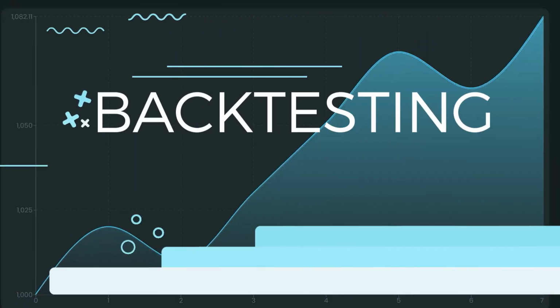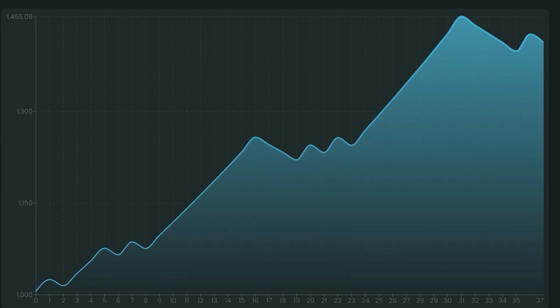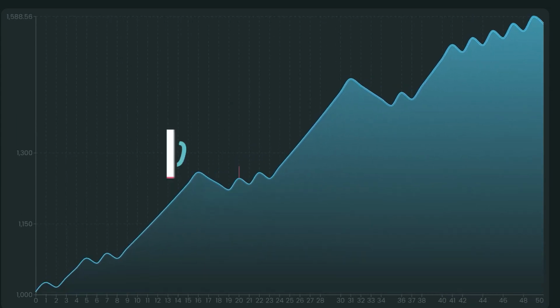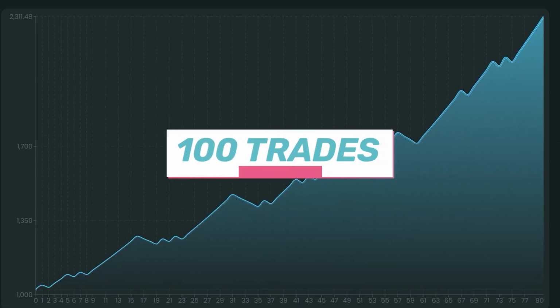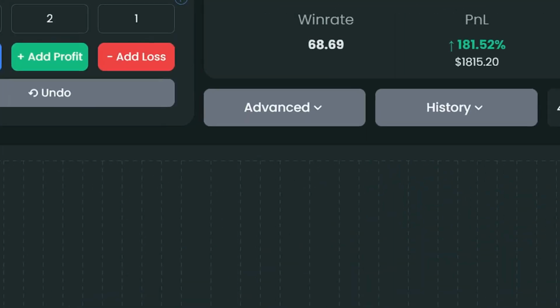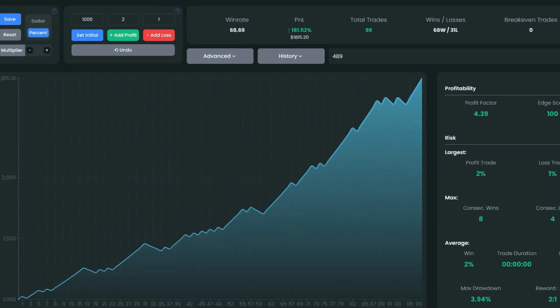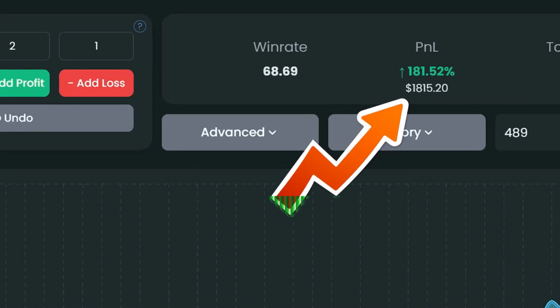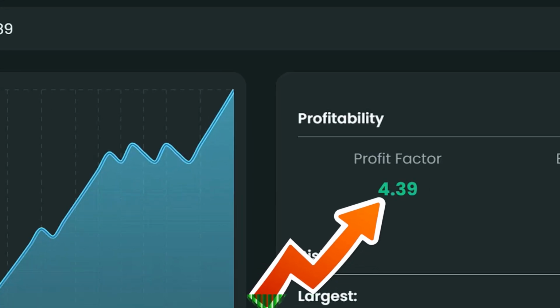Alright folks, it's time to put the strategy to the test and see how it performs in the real world. We're going to backtest it on the gold 15-minute chart with a whopping 100 trades under its belt. And here are the results. Our strategy pulled off an impressive 68% win rate. We also managed to bag a mouth-watering 181% profit. With a profit factor of 4.39, it's like the cherry on top of an already delicious cake.